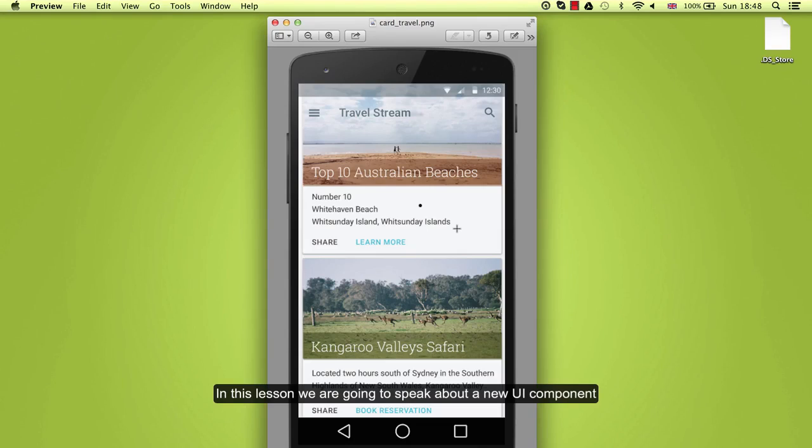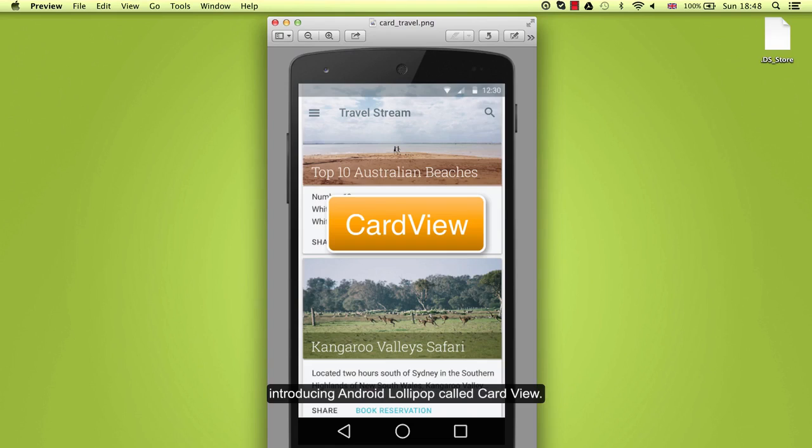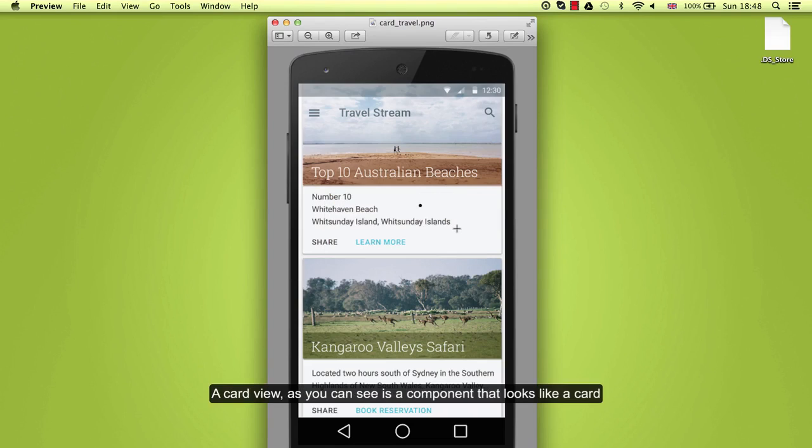In this lesson, we are going to speak about a new UI component introduced in Android Lollipop called CardView. A CardView, as you can see, is a component that looks like a card. So basically, this is a card with an image on it with some text views. It has a shadow component and it has a background color component. So basically, we can create a list of cards.